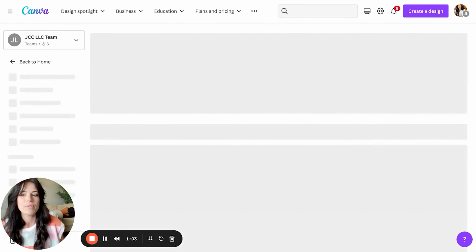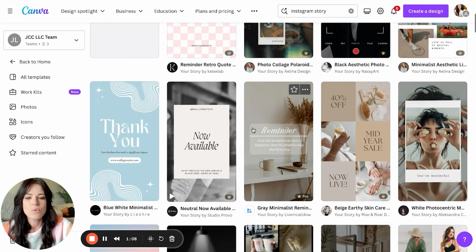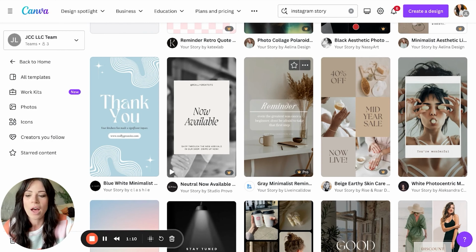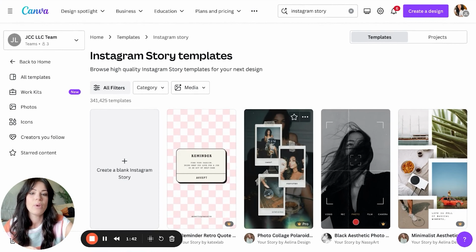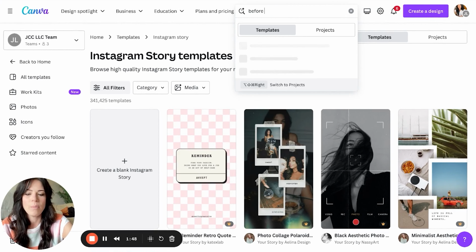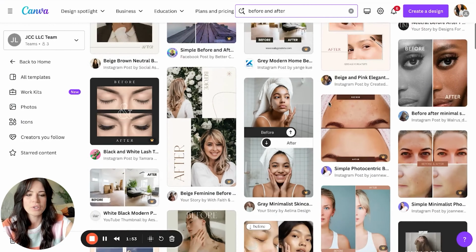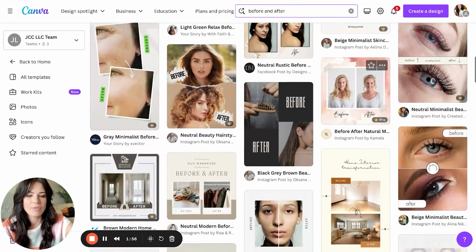So I love this feature, the template feature of Canva, because there are so many different things that you can choose from and build off from, so you're not always creating things from scratch. So let's say, for example, that you wanted to create a testimonial and you want to do a before and after picture. Well, you can just look up before and after in the search bar, and you can start to find a template that would work best for you.